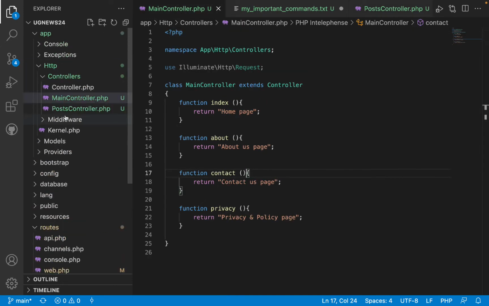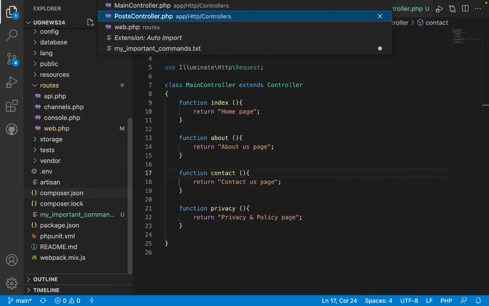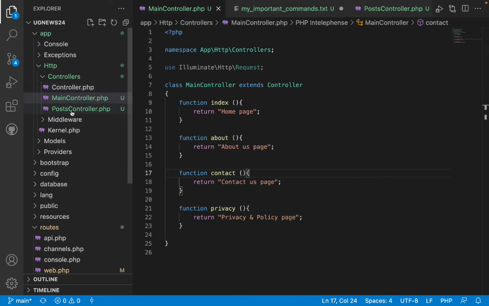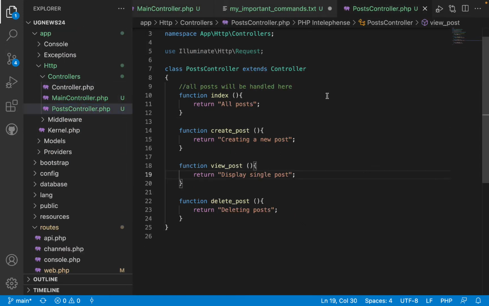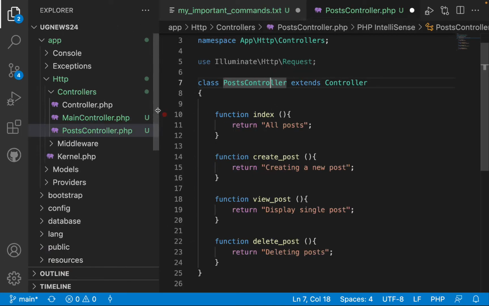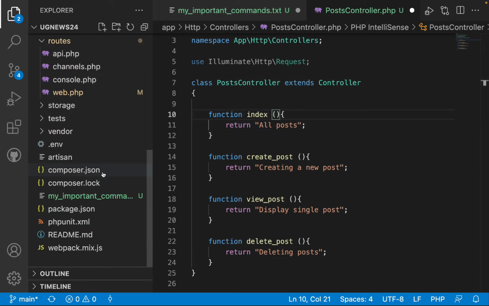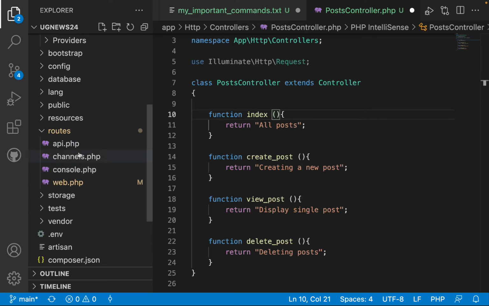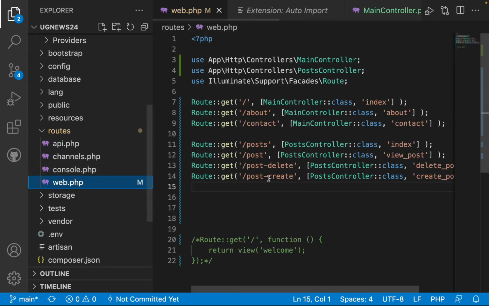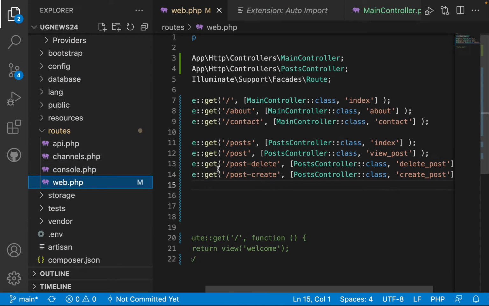The routes. The post controller. This one. Yeah, that's the post controller. I can see here, post controller. What is so magical there? Routes. I mean, these are routes, web routes. These ones. Uh-huh.